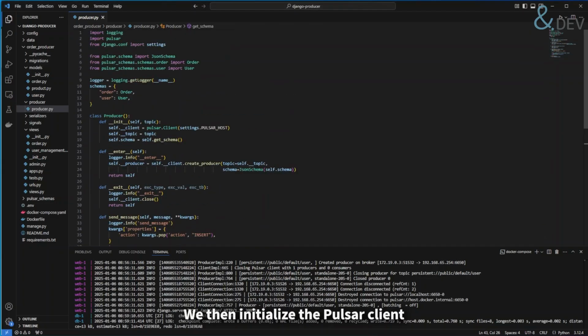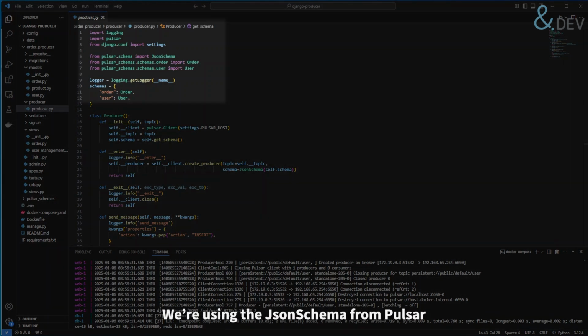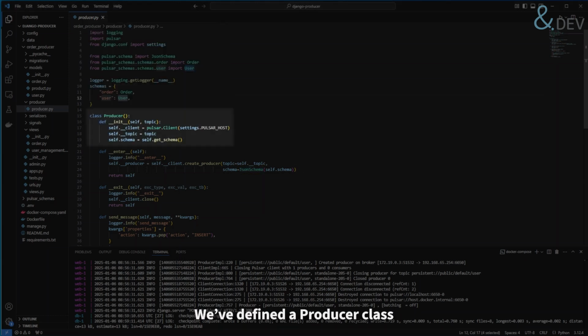We then initialize the Pulsar client using the connection details from our settings file. Based on the topic we are publishing to, we map it to a schema. We are using the JSON schema for Pulsar and defining two schemas, one for user and one for order. We have defined a producer class that accepts a topic as an argument. This allows us to publish messages to different topics like user or order.